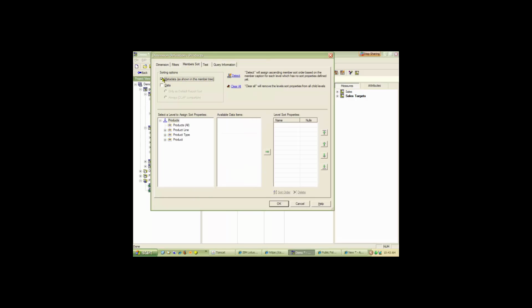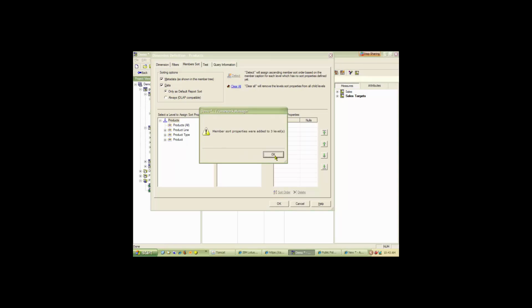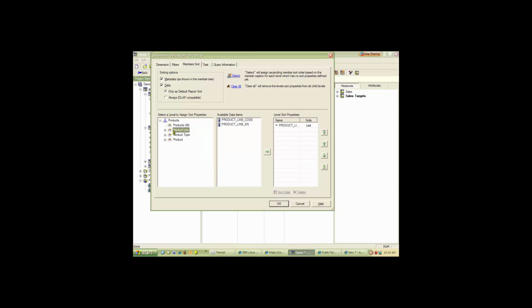Okay, so we want to sort metadata. I don't really care about OLAP compatibility because I'm not going to be doing comparisons with dimensional functions on these, so I can leave that one as is. But I will do the detect. So 3 levels have been configured for me. And this is using the correct items that I want. So it's actually using product line EN. I would like it to use the string to sort alphabetically. Same thing for product type, and same thing for product. Okay?